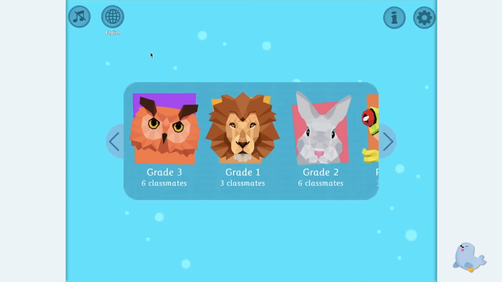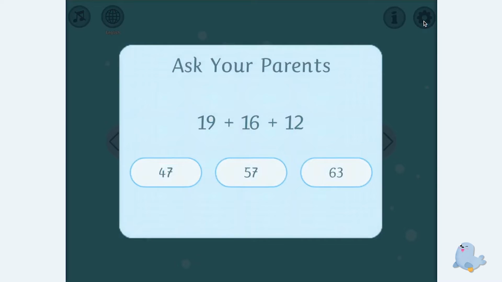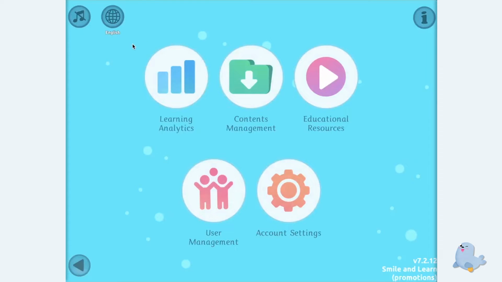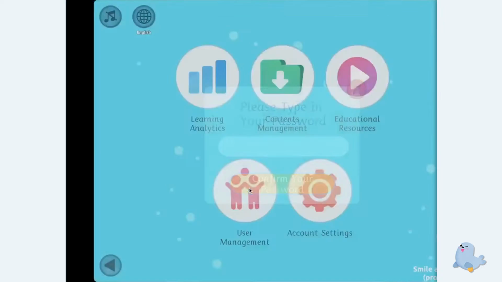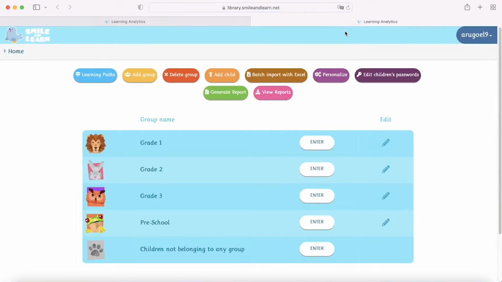If you click on Smile and Learn, here you would have your classes. Before you enter any of your classes, you have this option here for settings. If you click on settings, you just have to solve a quick math problem. So there you go. And then you click on Learning Analytics and type in the password. And the same page opens up into a web browser. Because I have the other one open, I'm going to close this one.